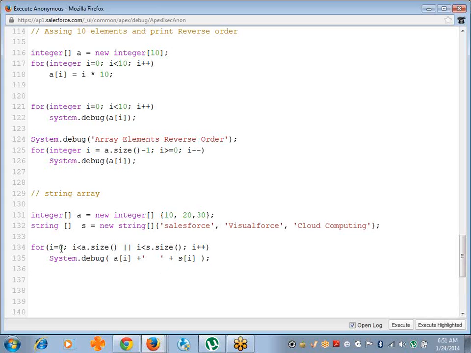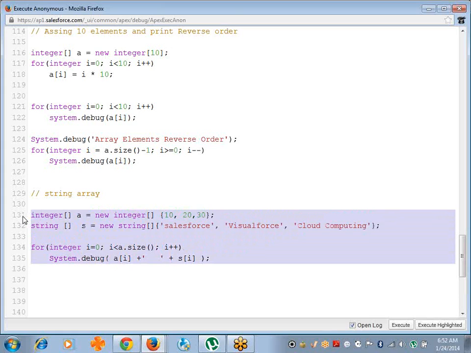So i value 0, that's an integer. 0 less than A dot size and same S dot size, i plus plus. It prints us. If you don't want, you can remove this. Now check it. These are array initialization. So we are not giving the sizes here, see. Since the array elements you are giving, as per that array elements, it takes the size. Execute highlighted.